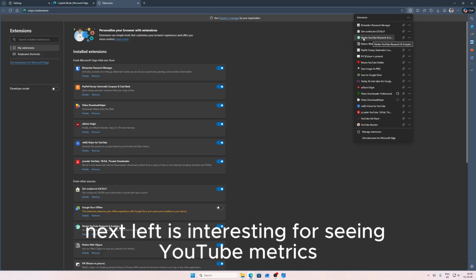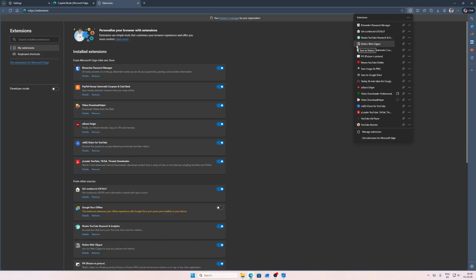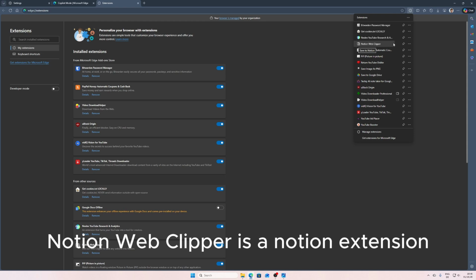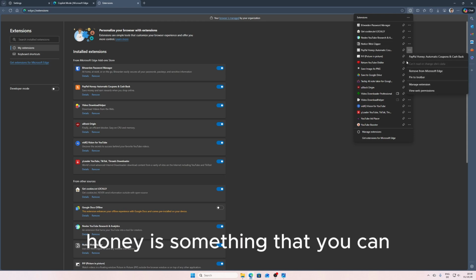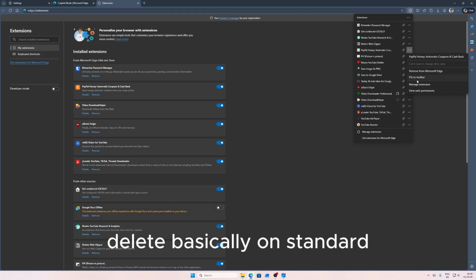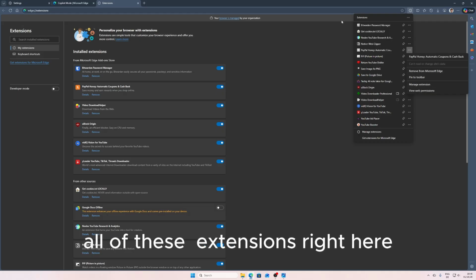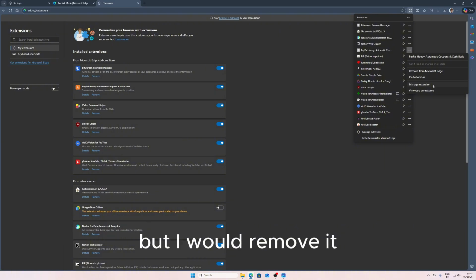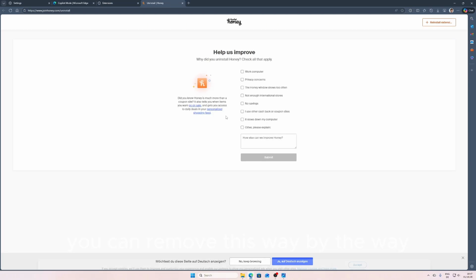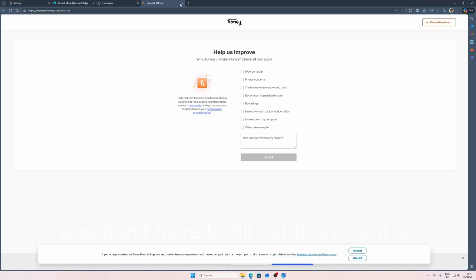NextLev is interesting for seeing YouTube metrics. Notion Web Clipper is a Notion extension which you don't really need. Honey is something that you can delete basically on standard. All of these extensions right here you don't have; you have to install them one by one. But I would remove it. You can remove it this way, by the way, and don't have to fill out this.